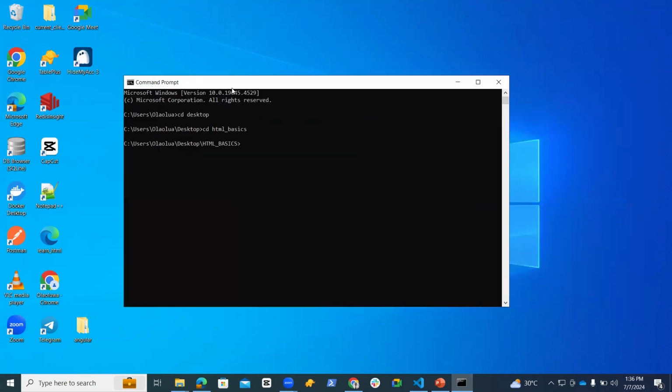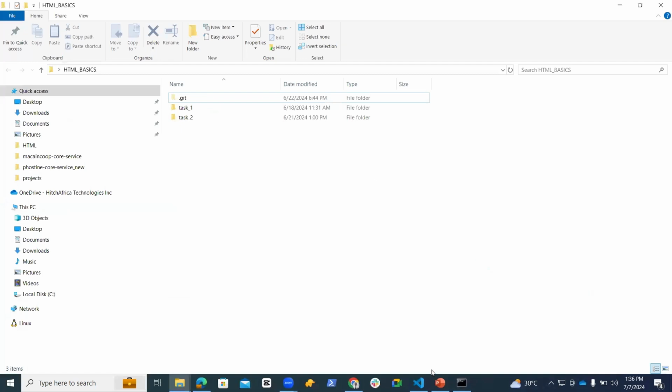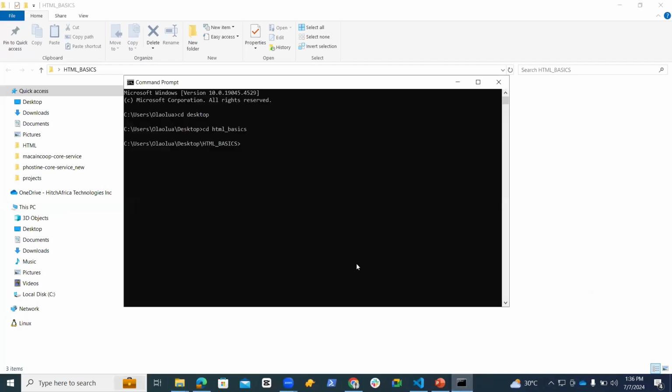So I'm in there. Inside there, if you check what is here, I have task 1 and task 2, which are the projects that we've completed. I want to create a new project, which will be, I'll just say mkdir. That's the command to make a new folder. I'll just say task 3 this time around. Automatically that creates the folder for me. Nothing is inside, but I can change into that directory, task 3.